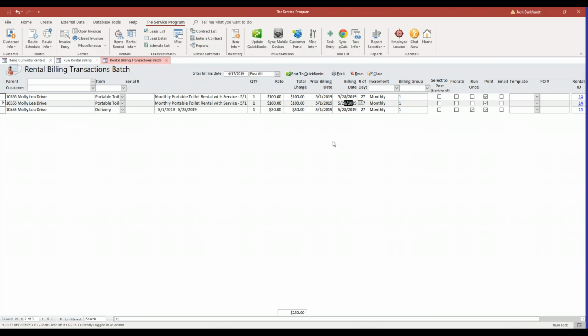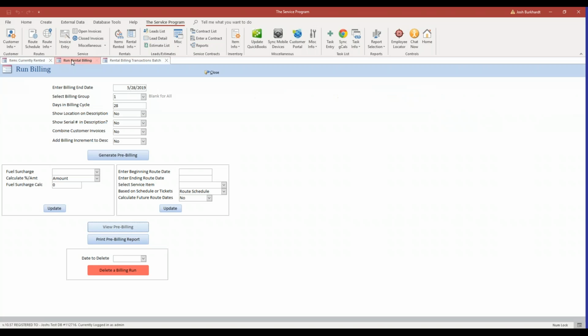If anything on the screen doesn't look correct, maybe this rate is wrong or we used the wrong billing end date, it's as simple as heading back to that Run Rental Billing screen, and right along the bottom there's a date to delete. You would select the date that you just ran your billing for, which we did 5/28, and then you'd select Delete Billing Run.